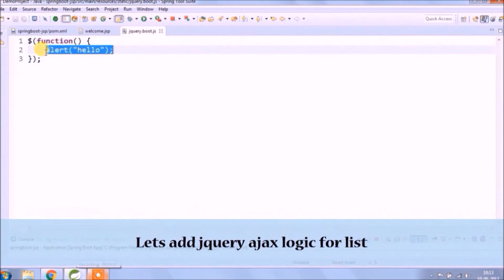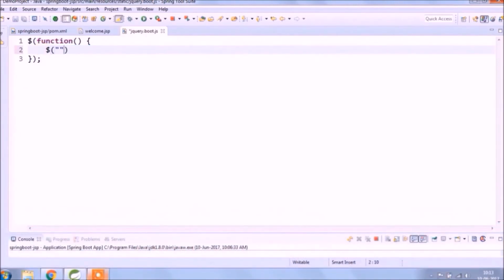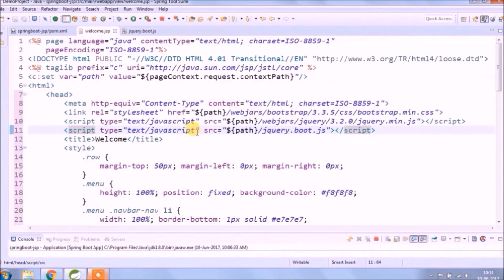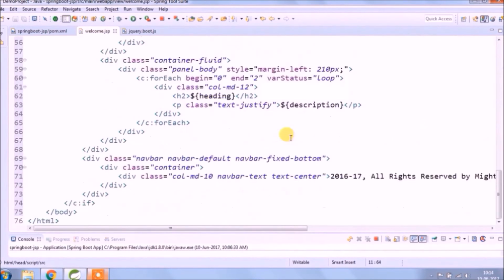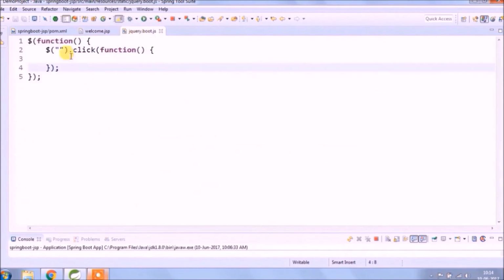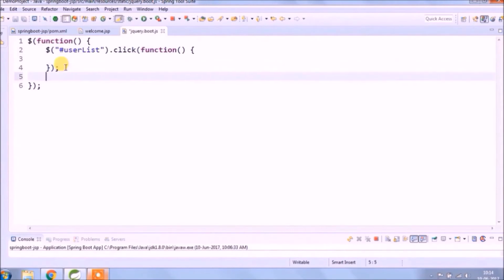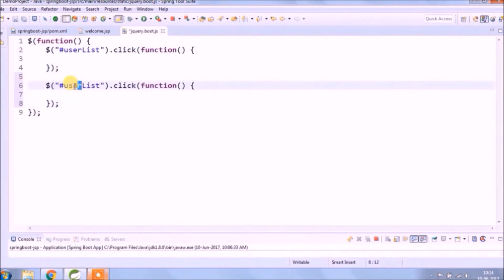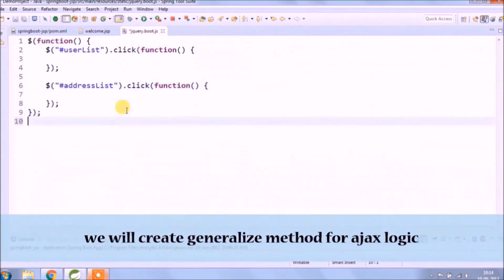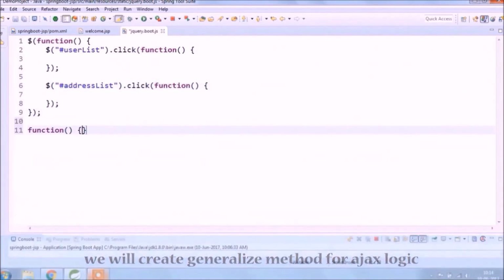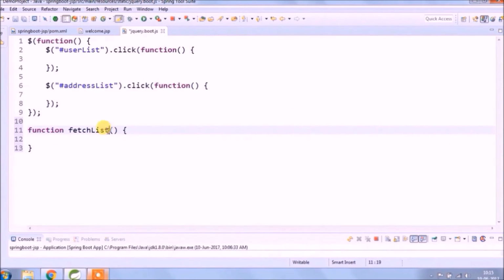Let's add jQuery Ajax logic to a list. Here we are clicking on the link, so it will call the click event. Like click event, there are so many, like change, focus, hover. Hash symbol is representative of any HTML element. So using hash, you can get the value of that element. We will create a generalized method for the Ajax logic. The Ajax code, whatever we are writing, is generalized code.